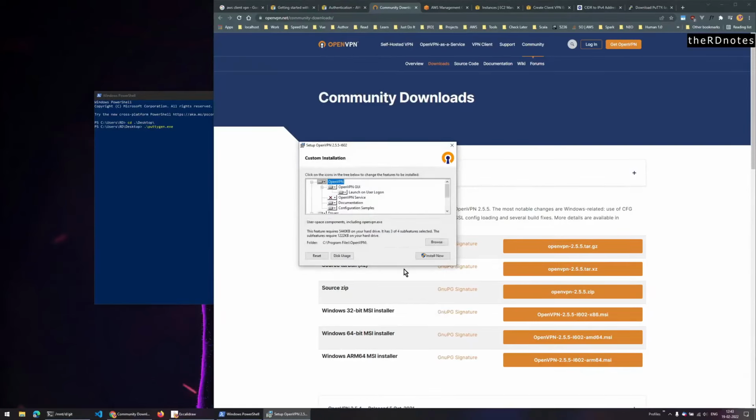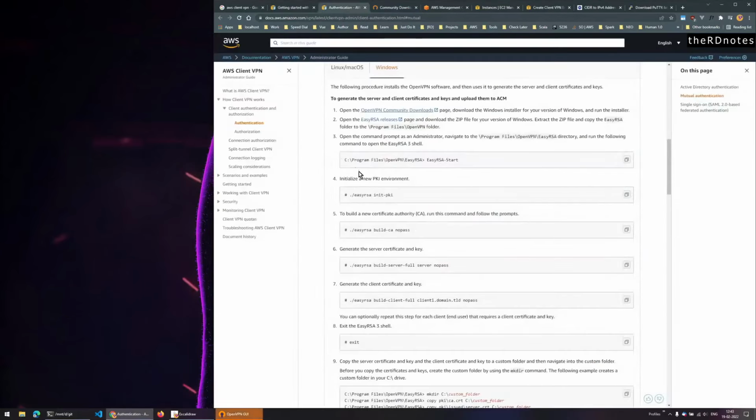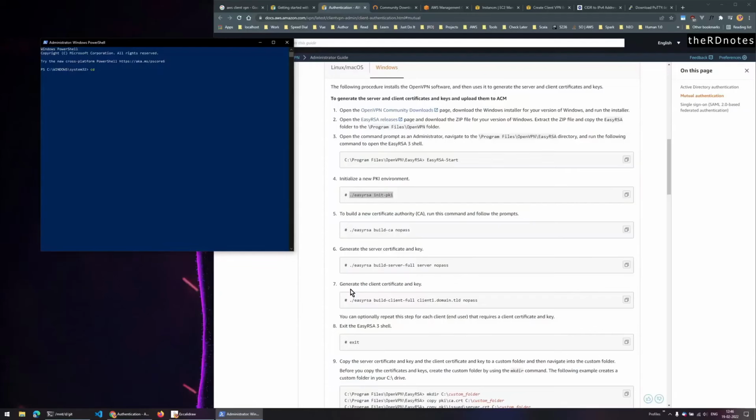I'm gonna install OpenVPN. I'm gonna customize it because I want these SSL utilities, these Easy-RSA, right? So I'm gonna install it now. Okay, OpenVPN is installed. Next we need to fire up these commands. So let's open up PowerShell in admin mode. Let's go to C Program Files, OpenVPN, EasyRSA, and start the EasyRSA shell.